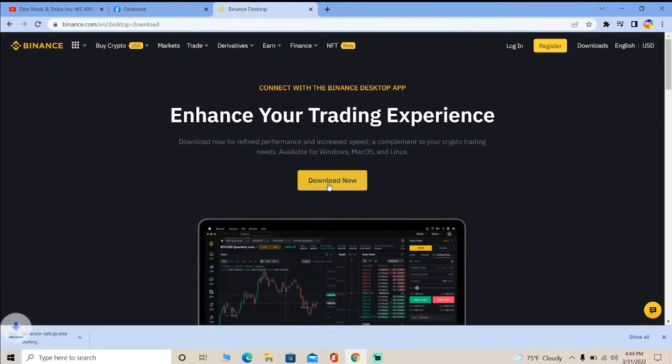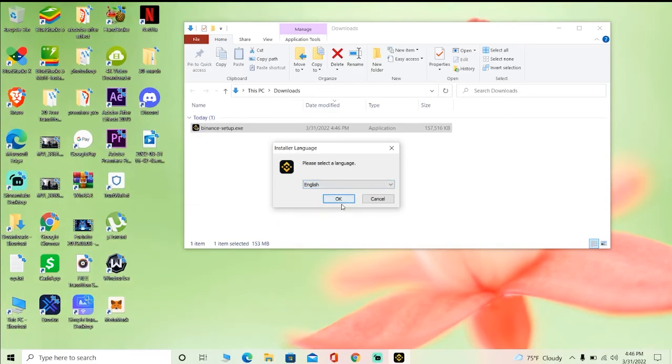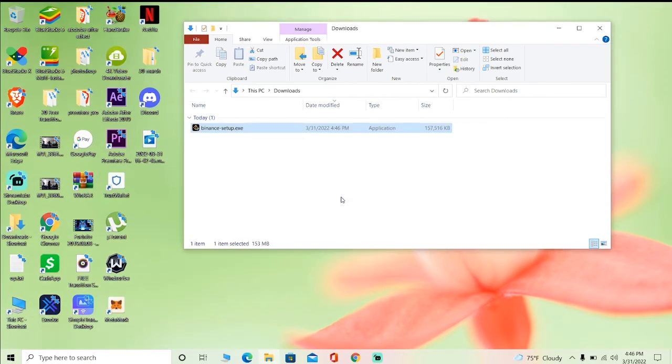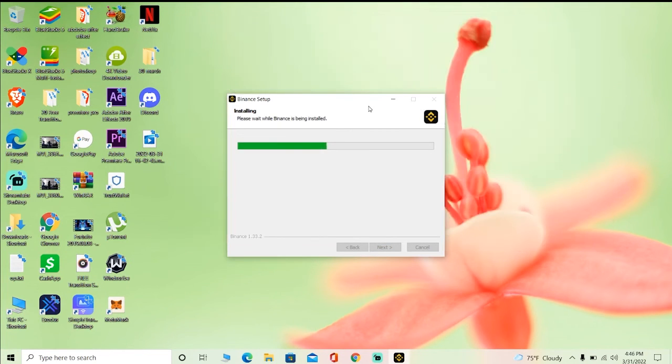Wait for some time until it downloads. Once it starts downloading over here, wait for some time until it fully downloads, and once the app downloads, just click on it and wait for some time until the installation file opens up. Once it opens up, just click on OK because I want to choose the English language, but if you want to change it, you can, and just click on install, and once the installation process finishes, your Binance app is ready to go. So that's how we can download the Binance app for PC.